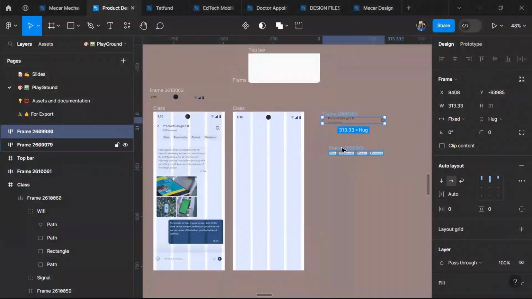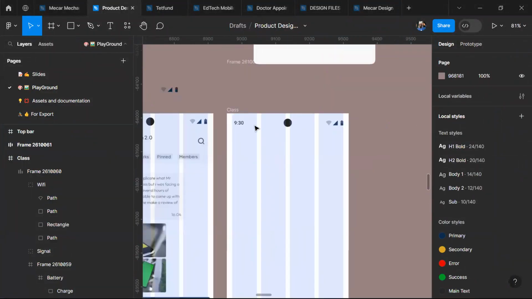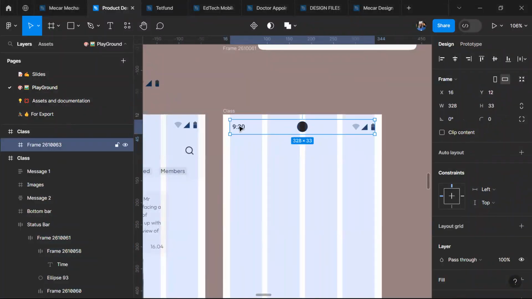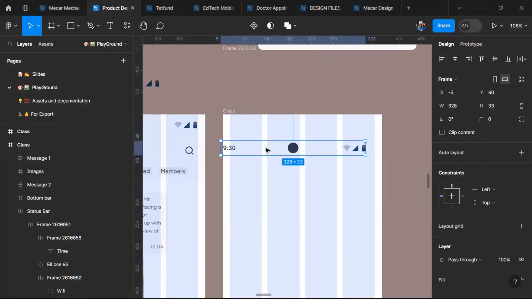So that's how we get that. That's how we can do this one, the status bar. After I select the three of them, frame it, then I can now rename it as status bar. Status bar. Now the three of them are together. Anywhere I move, they go together.